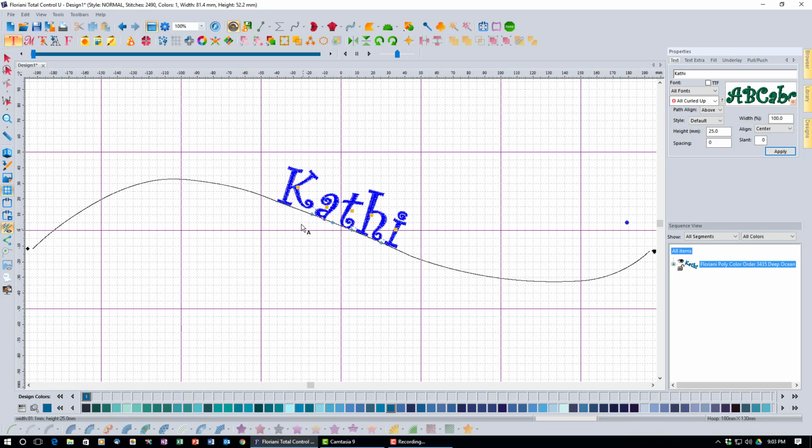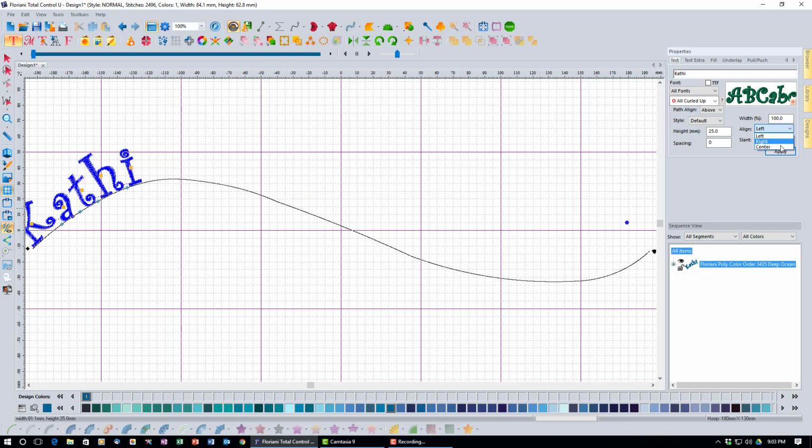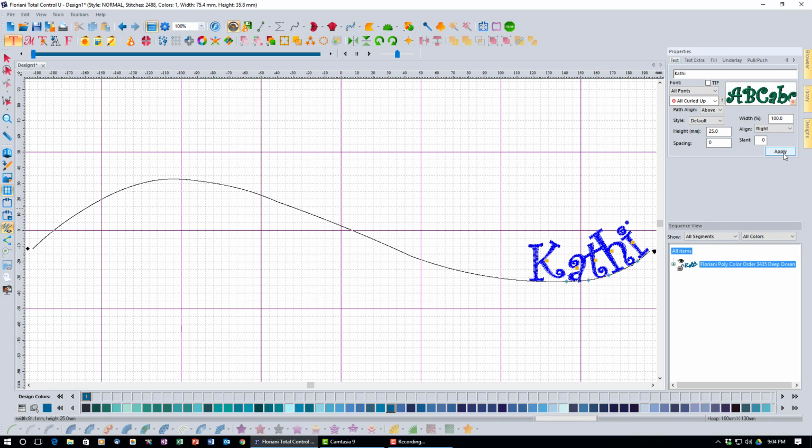And I can change the alignment of where this text is on the path. You can see it came into the center here because our default alignment is center. I can change it to the left by clicking left. And I can change it to the right by clicking right and clicking apply. And you'll see it goes over to the right. And I'm going to put it back in the center and click apply.